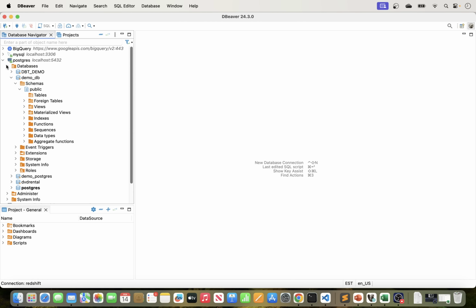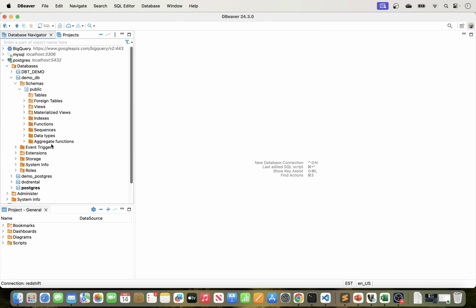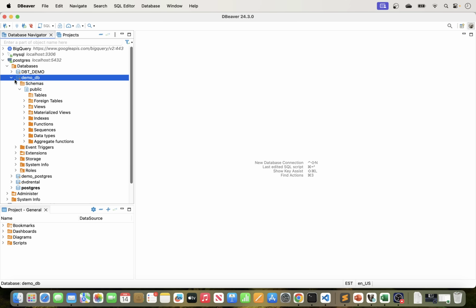If I expand this, you can see that I currently have a number of databases. Yours might be different. I created these databases before, and right here is the database we'll be using in this video, loading that file from S3 to this database. If I expand this database, you will see that we don't have any tables. What we expect to see is that when we load our data, that file is successfully loaded into this location.